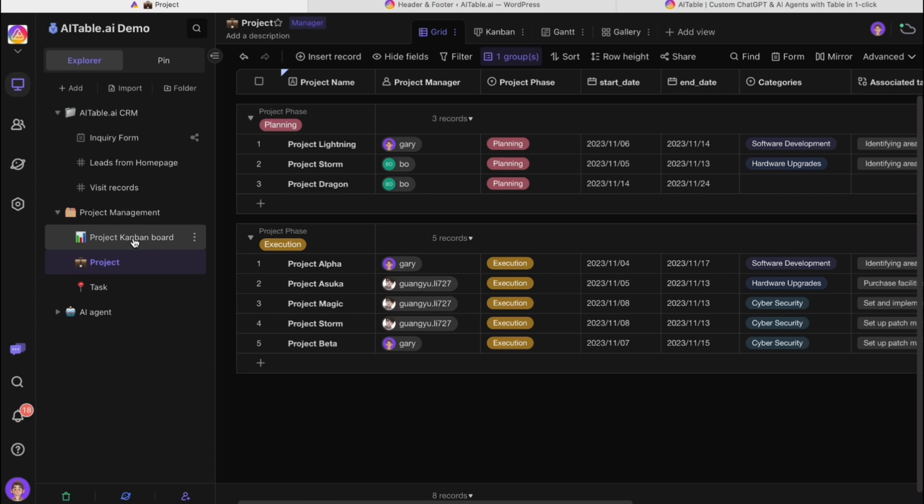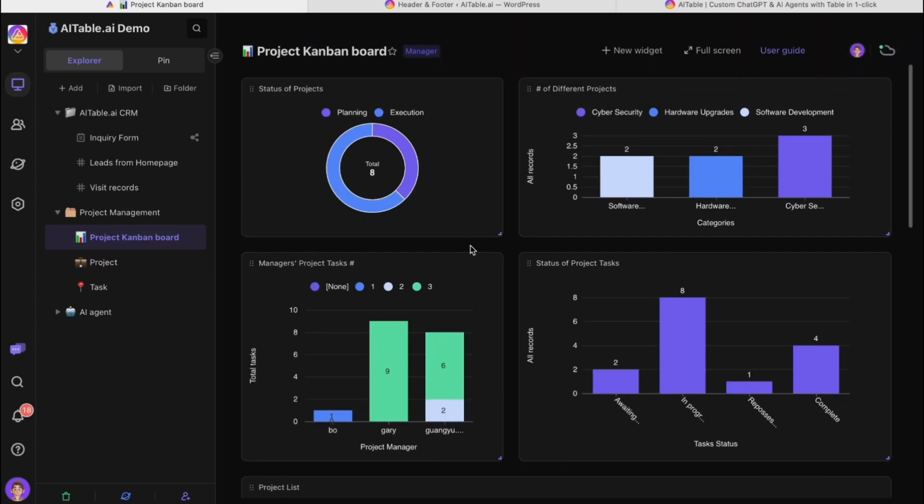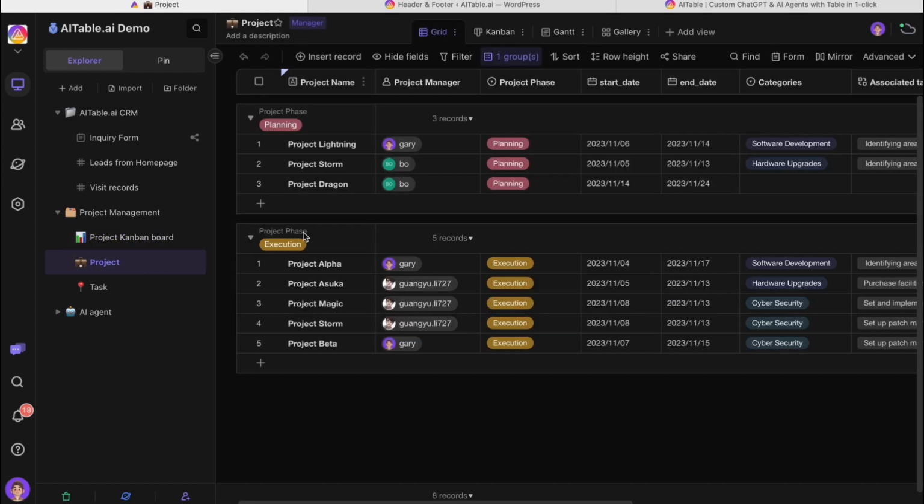With the data, you can also create a dashboard and then use the dashboard to master all the projects, how it's going, the customer status, and how the members are doing, are they doing things well. Let's get back to the project.